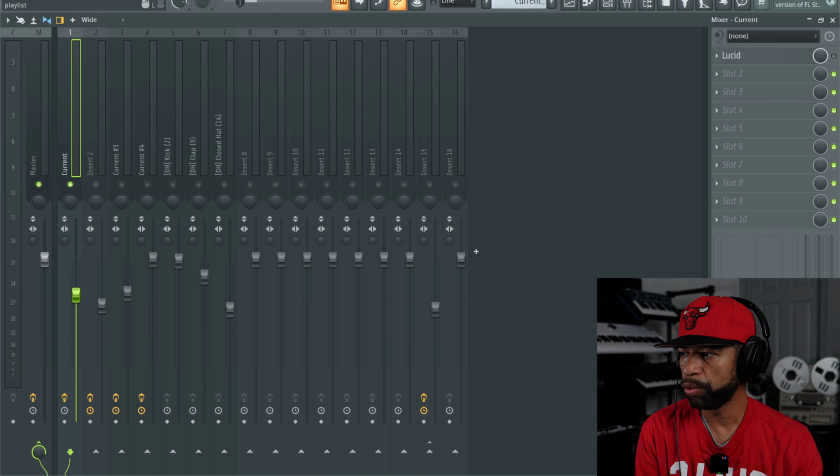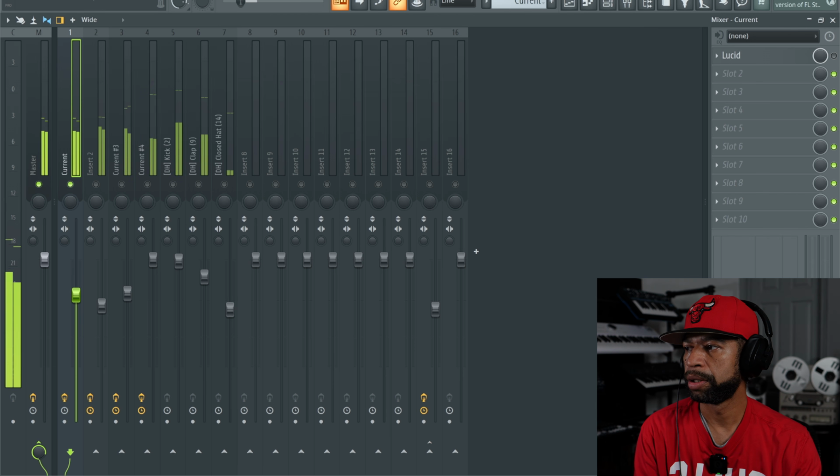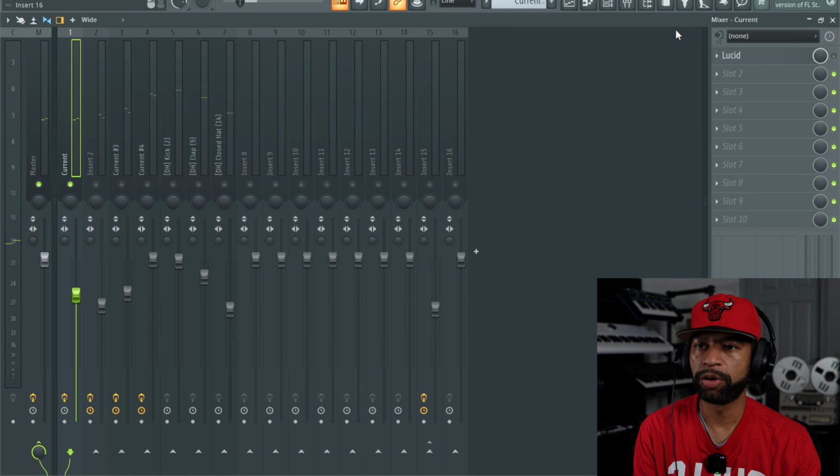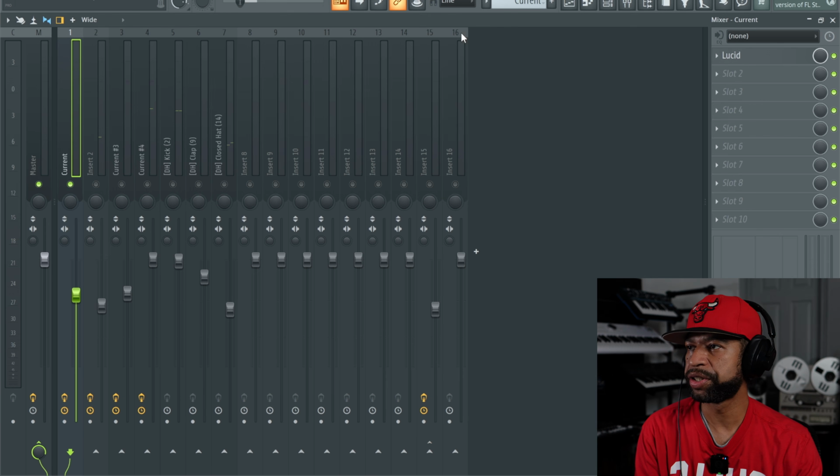So when you're listening to current, that was the piano I used, but I have this preset on here, and this is kind of where I originally started the beat out with.